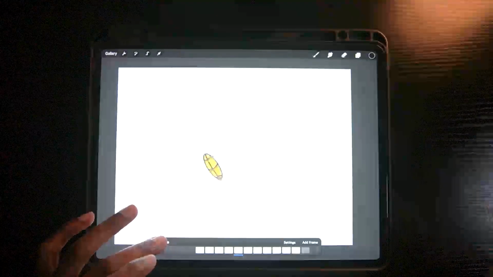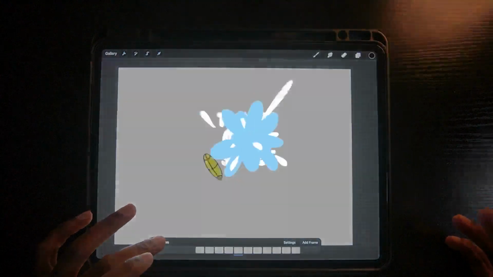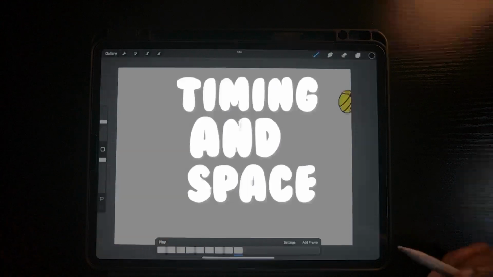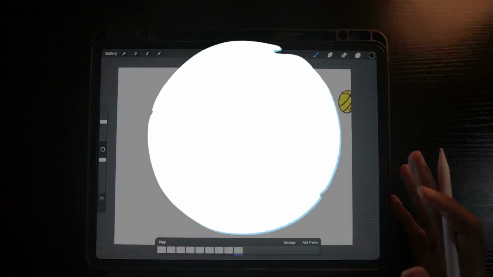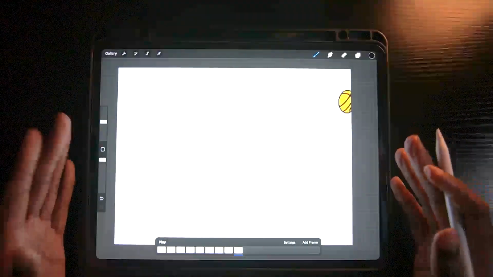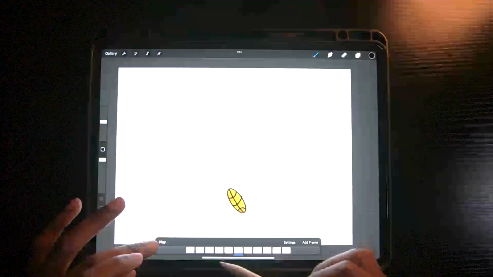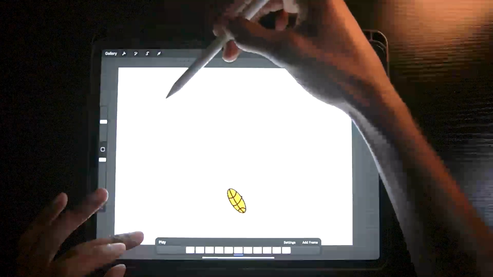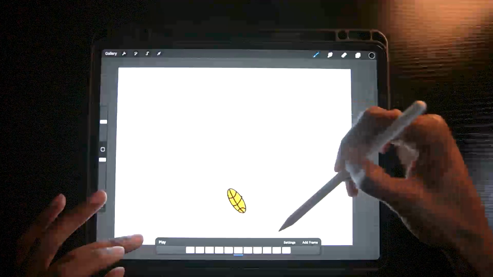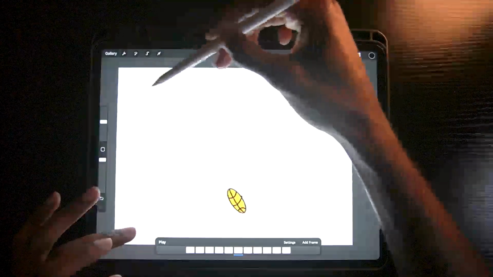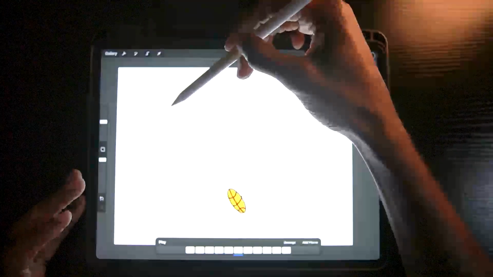The other one I wanted to mention was time and space. Timing and space is basically where an animation starts and where it ends. Looking at where the frames begin, you see there's space in between each frame. From the beginning, you won't have as much space because we're building that ease in and ease out.